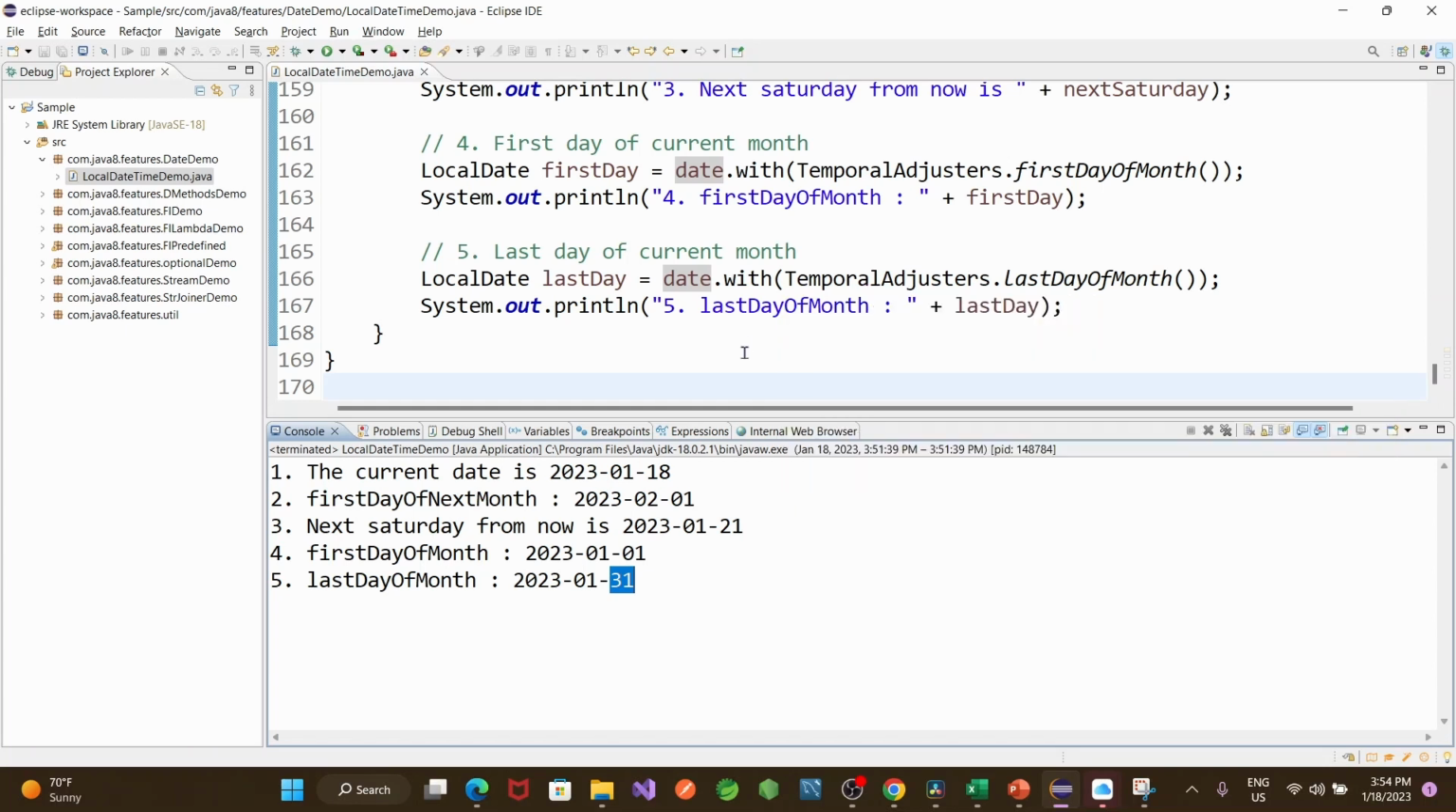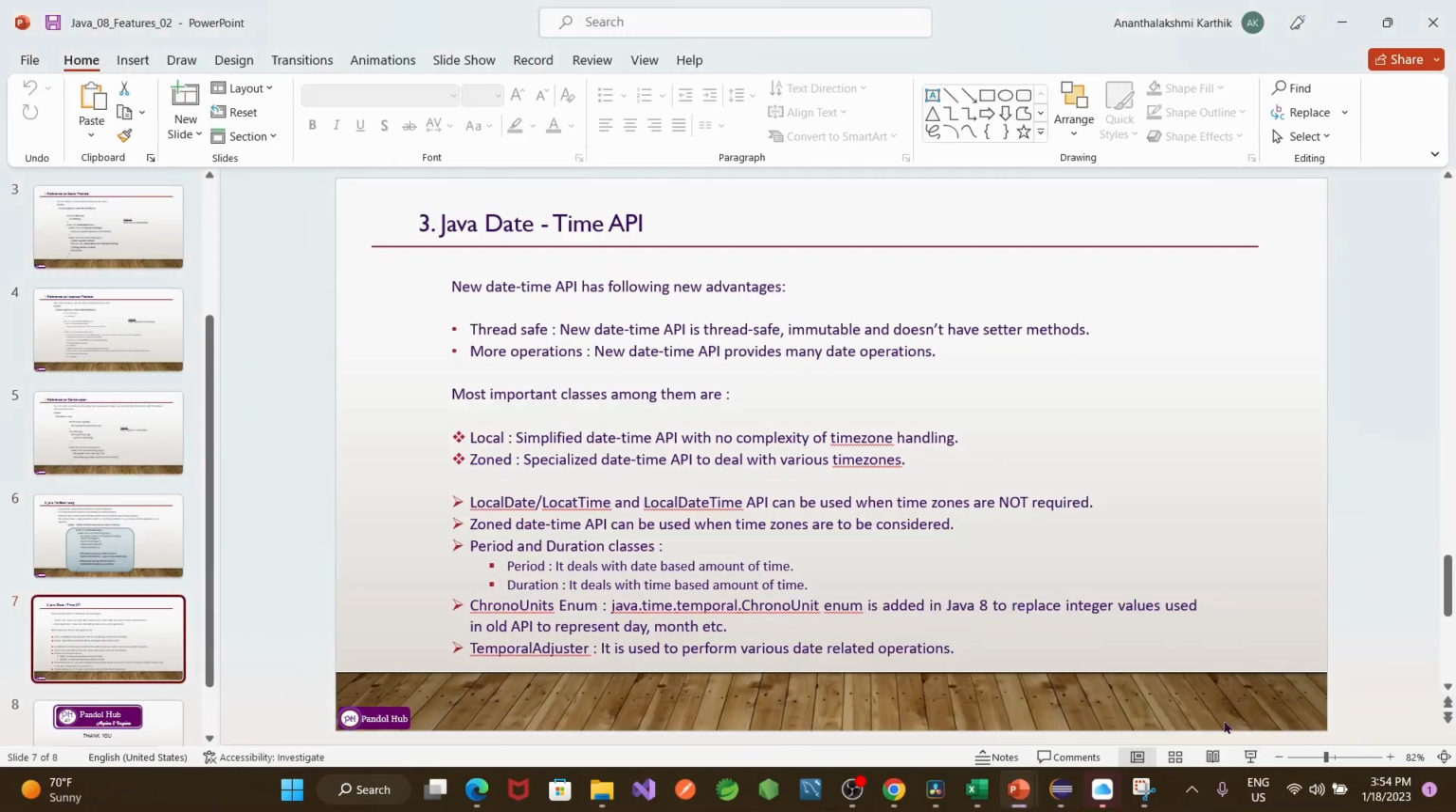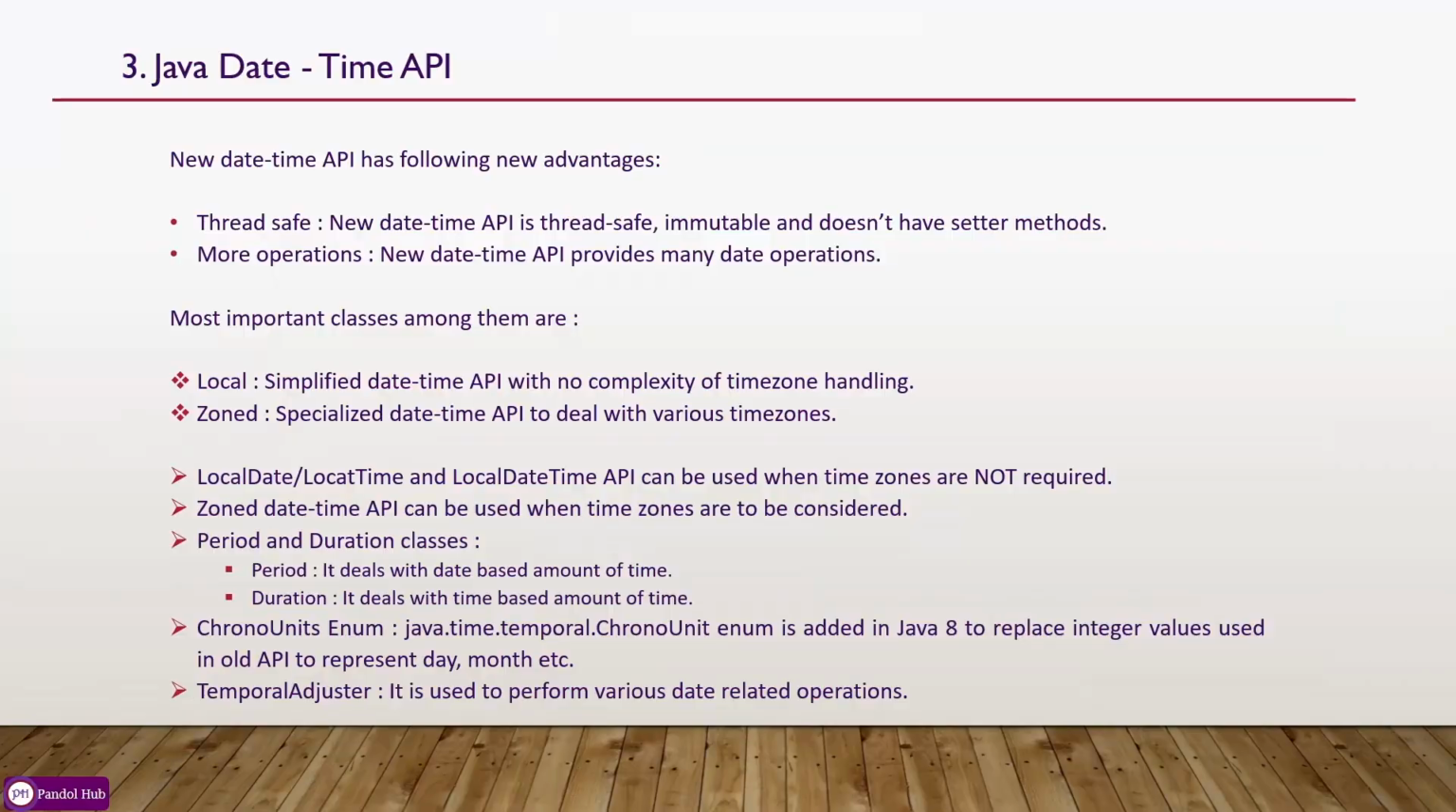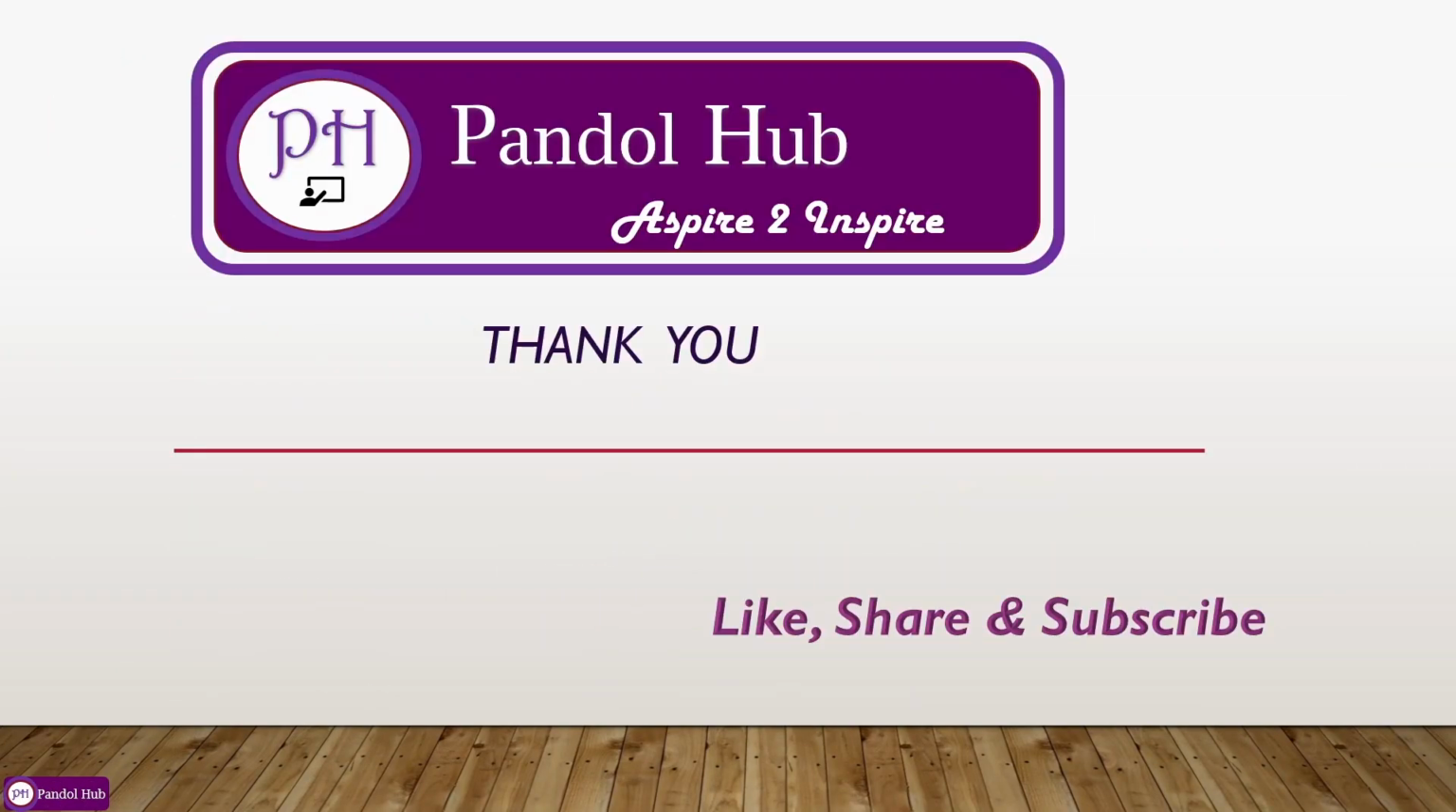So this way, I hope you would have got an idea of how the date and time API has been modified in the Java 8 API.